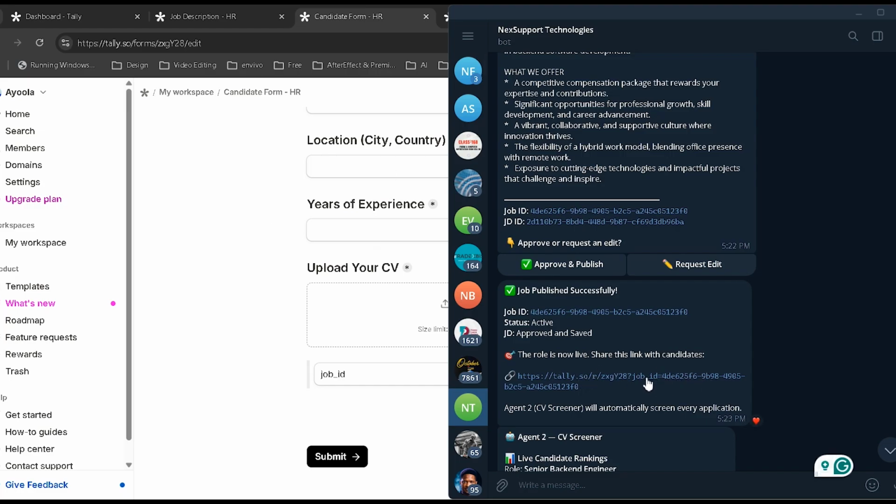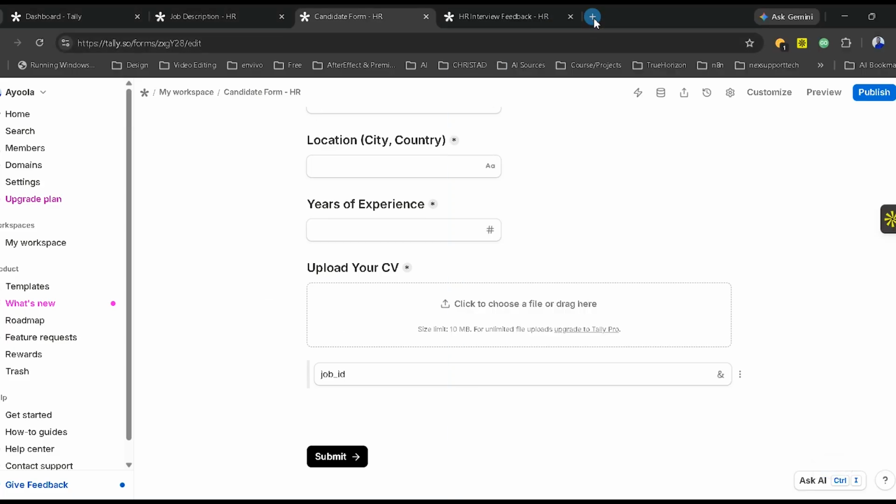But you can see that the link is very distinct. Now you can see we have the job ID. The reason for this job ID is so that when people start applying for this job, it knows what they are applying for. So that's why it's not just this link alone. It is with the job ID as well.